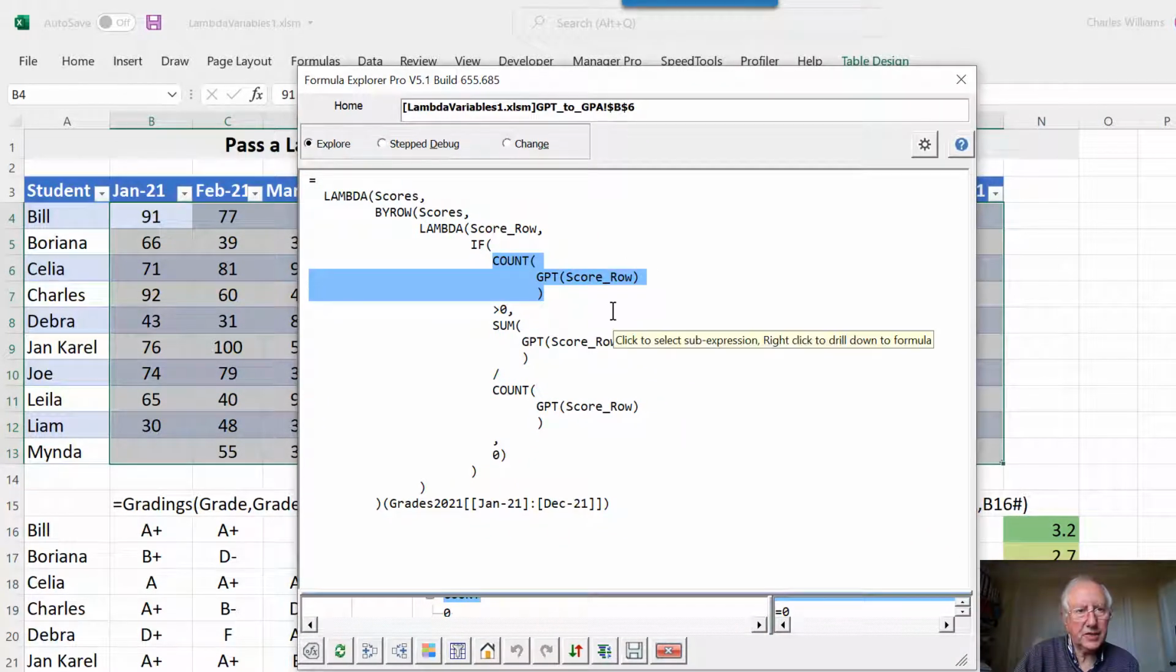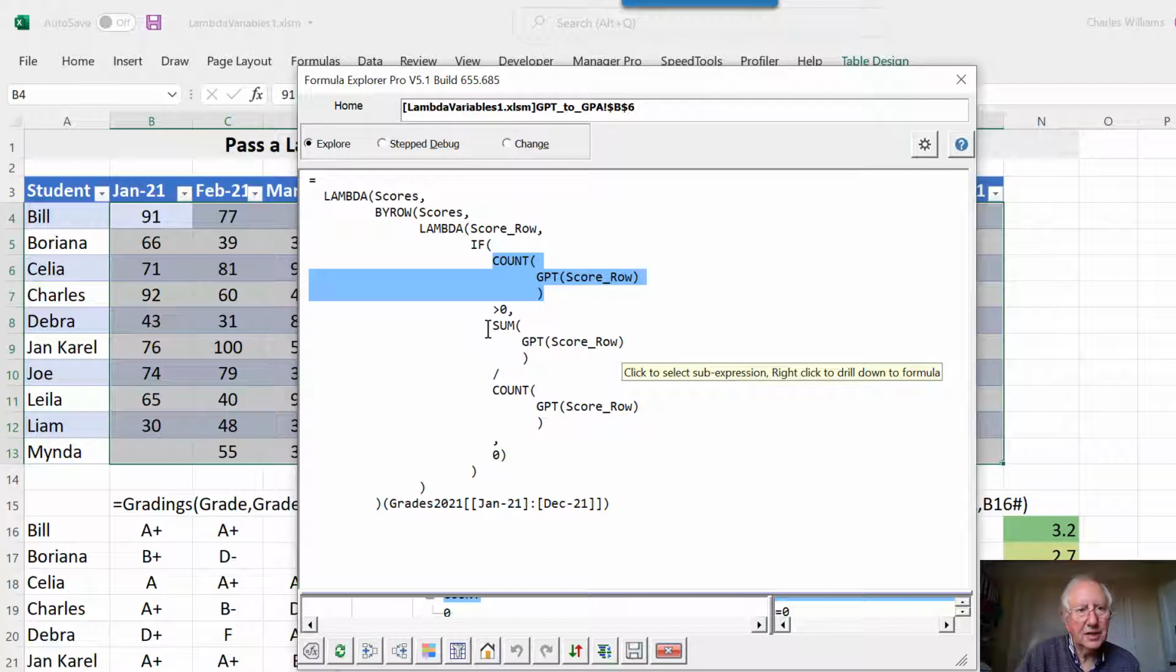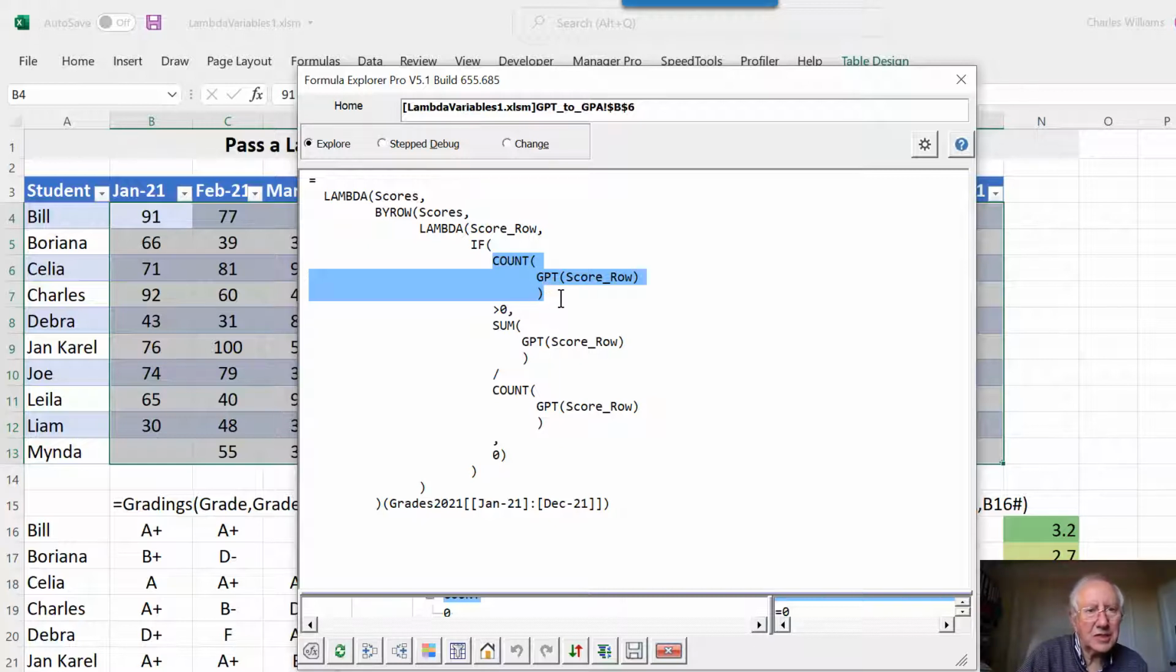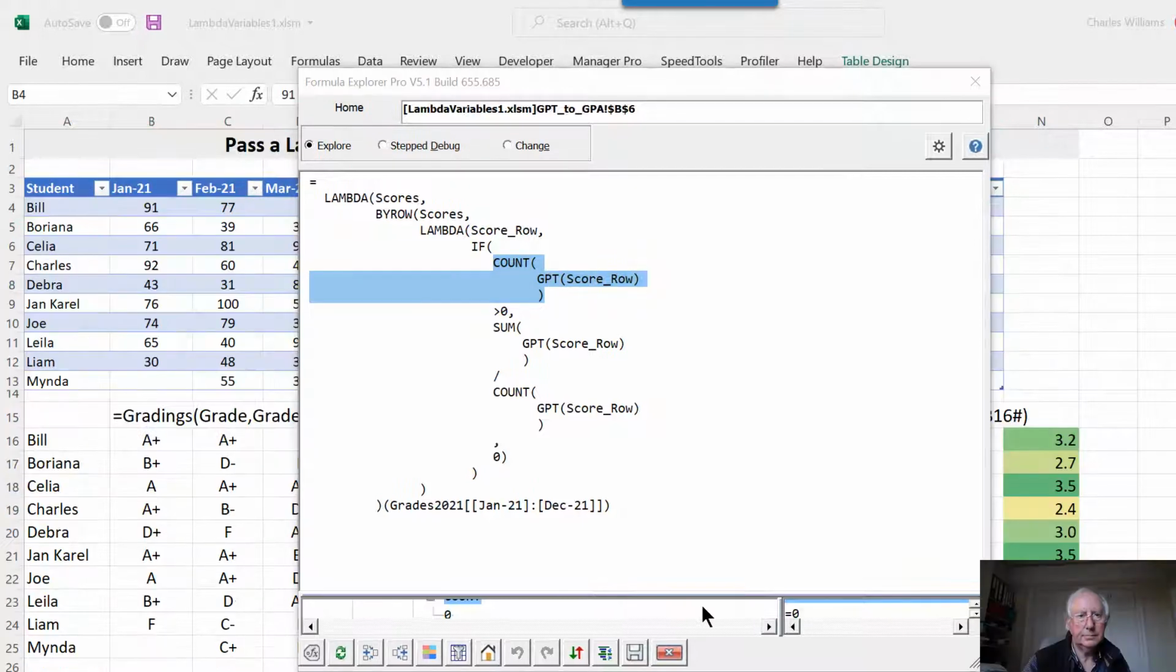So we start by checking if the count of all the grade points in the score row is greater than 0. Then we take the sum of the grade points and divide by the count of the grade points. This is just simply to avoid doing a divide by 0. Now you'll notice here we're using the GPT function. This is the named lambda version of the scores to grade point lambda we saw earlier on, but it's slightly more generalized. So let's look at this grade point named lambda in a bit more detail.